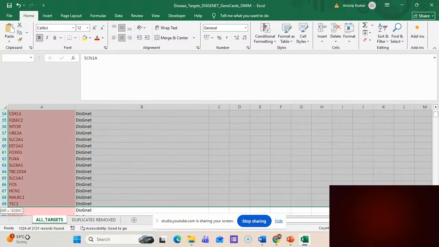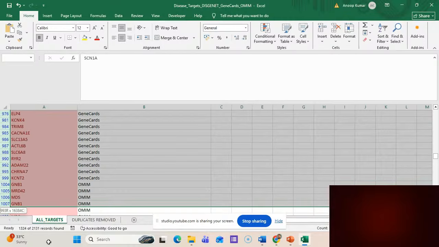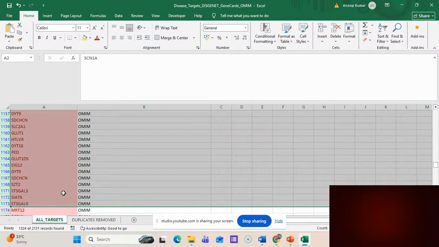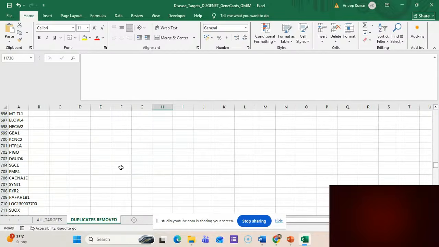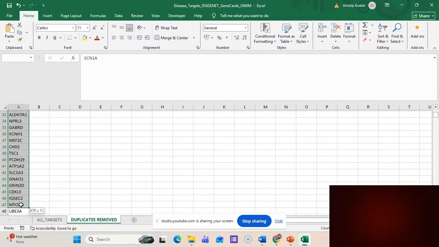Is it a very time consuming process? It's not time consuming. You select it and remove it. So all these are the duplicates. Got it? You can delete them easily. There is no issue. So this is the first step, and after duplicate removal, this is the file in which these are the targets which are involved in the disease, and these targets are there after removal of the duplicates. Now I have this comprehensive file.